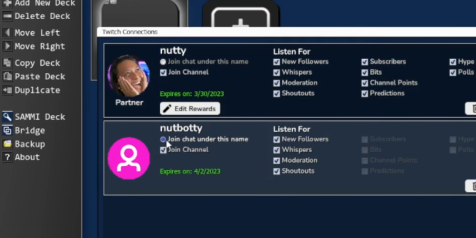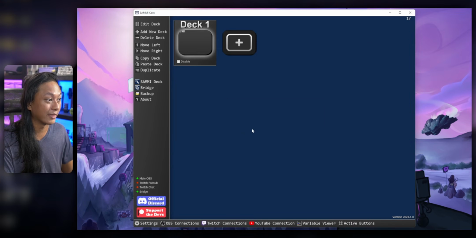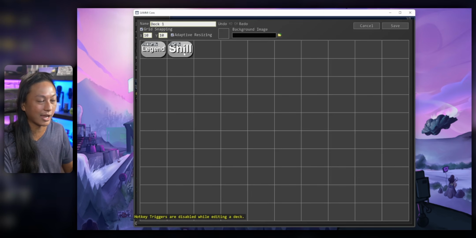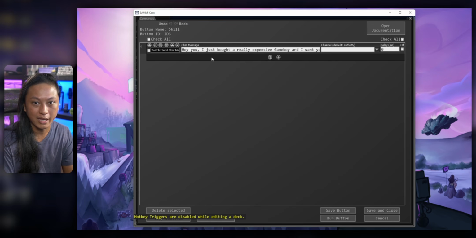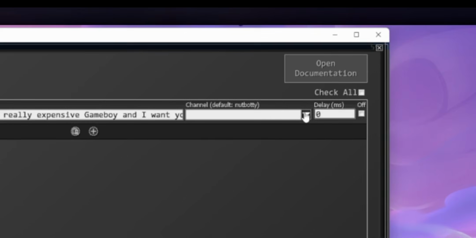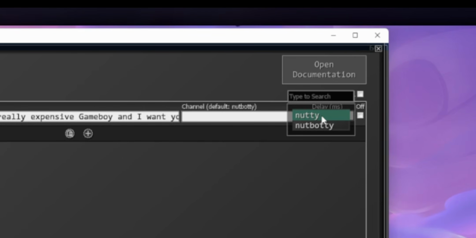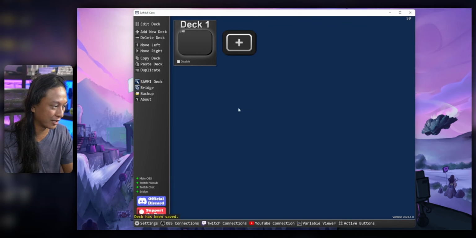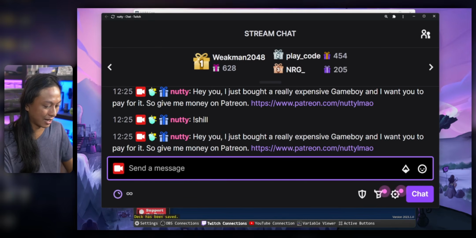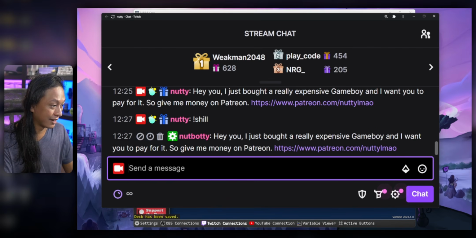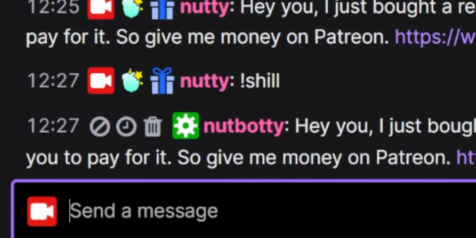So if I just put this here, press done, and then also go into my deck and go into that command that we created. And we also need to tell it to send the message to our streaming account. Press save, save it here. And then now if we go back and type in our shill command, now it is using our bot account to respond back to us.